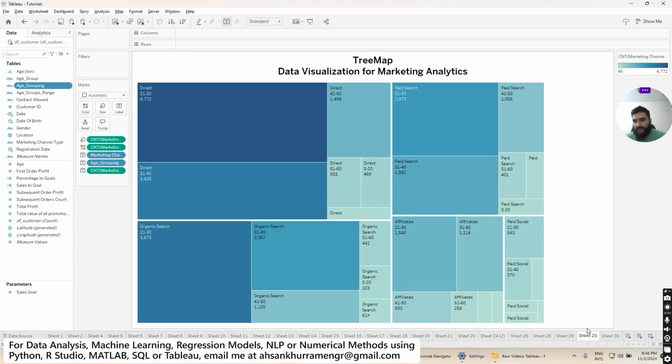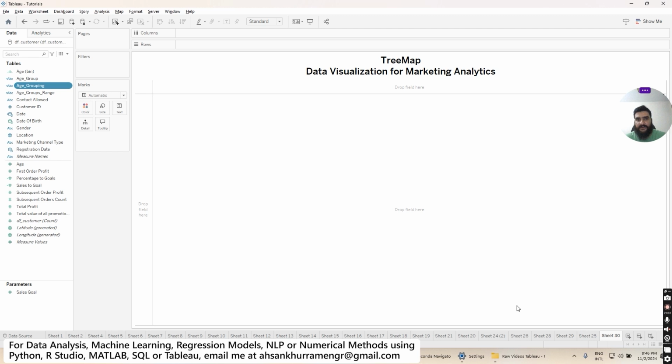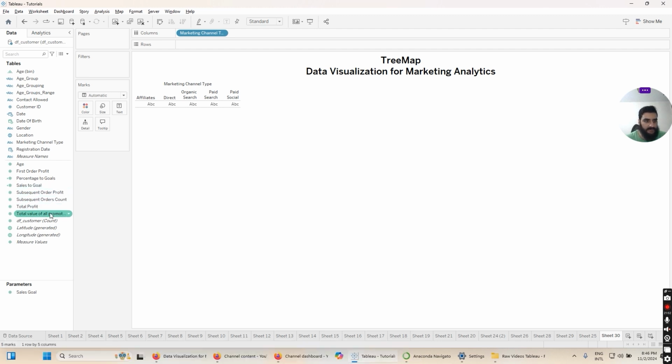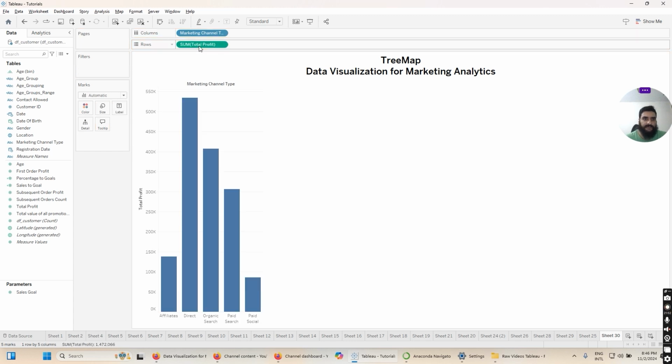That being said, let's move on to the new workspace environment where I will teach you how to create this stunning visualization from scratch. So the first thing we need to do is take the marketing channel type dimension and throw it on the column shelf. Once we have done that, the next thing we are going to do, we will take the total profit and place it on the rows shelf.